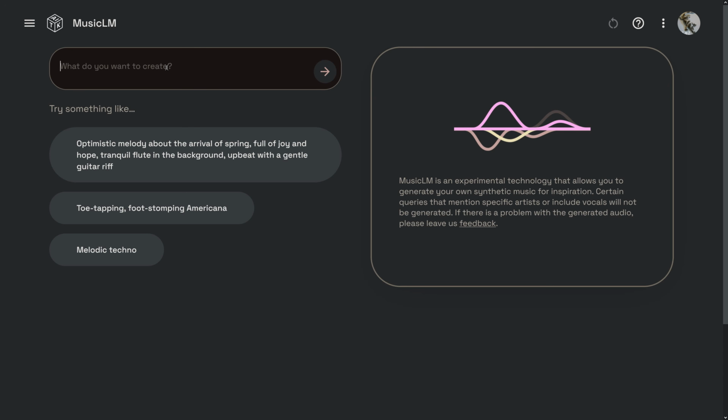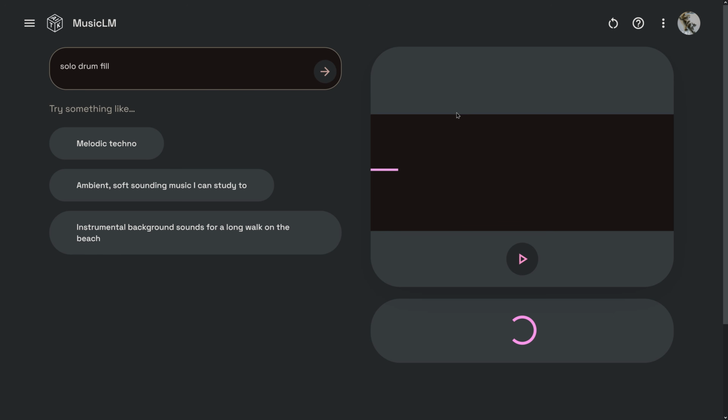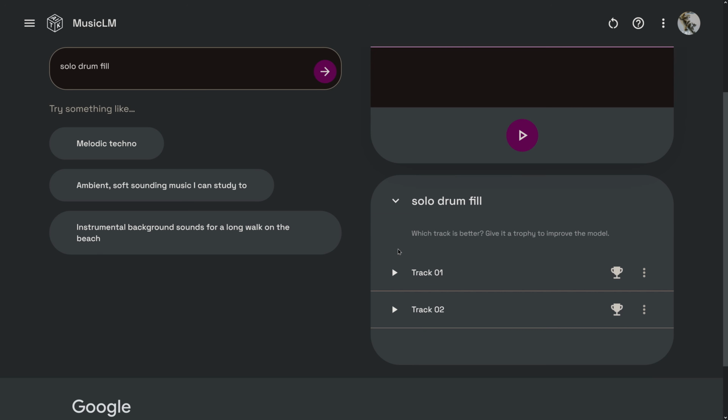So the prompt I like using is just solo drum fill or solo complex drum fill, and obviously you can mess around with this. But you can hit generate here, and it takes around 15 seconds to generate a song. Oh, even quicker. And these are quite short clips. You can listen to them here. Pretty standard.